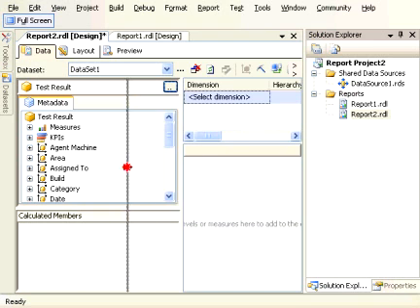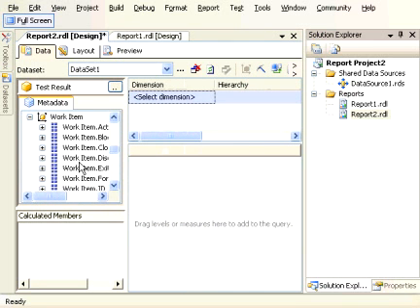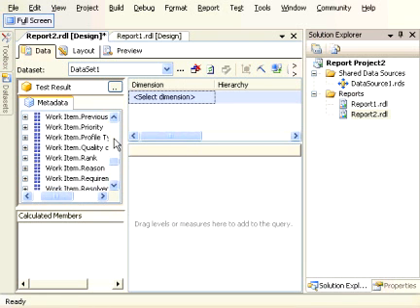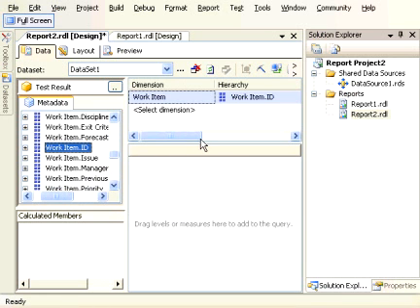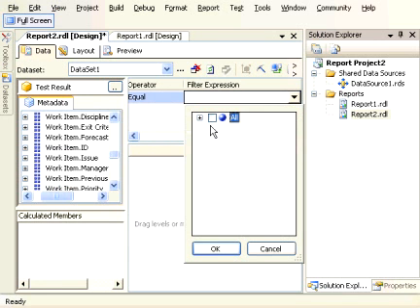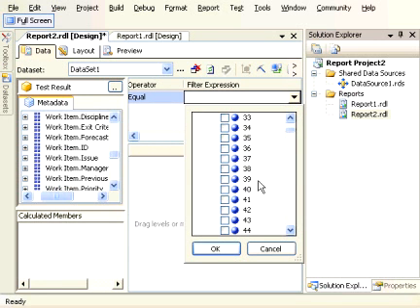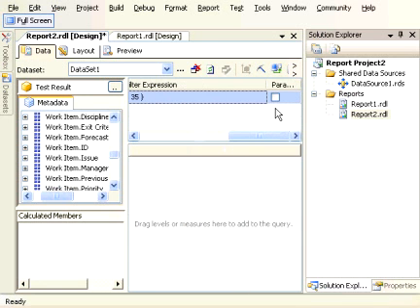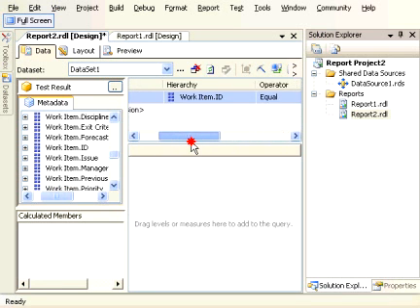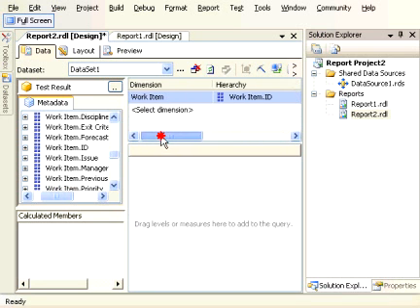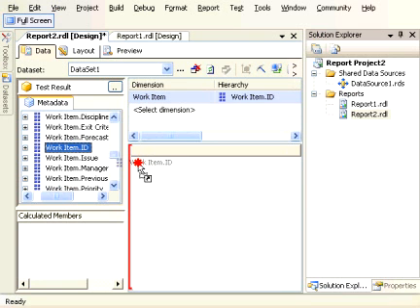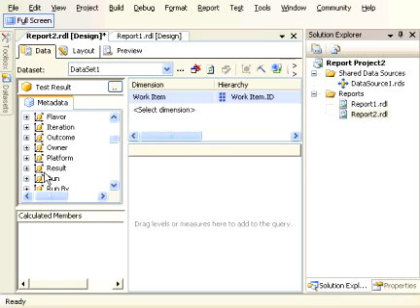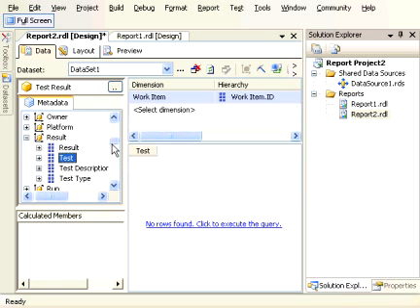I'm going to filter this report by work item ID, since I only want to retrieve data for a given requirement. So for debugging purposes, I'm going to set this to work item ID 35, since work item ID 35 is actually a requirement. I'm going to parameterize this report. So this report will accept a work item ID parameter, and I'm going to show the details of the associated test and its latest outcome.